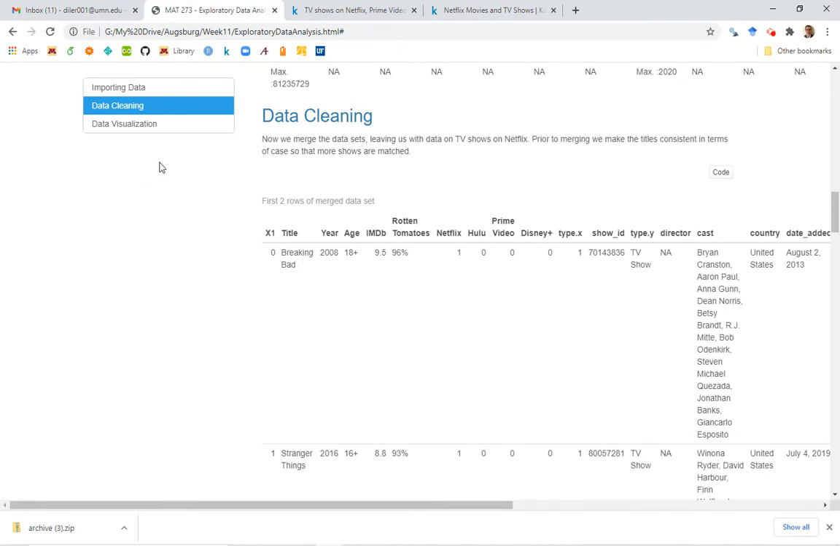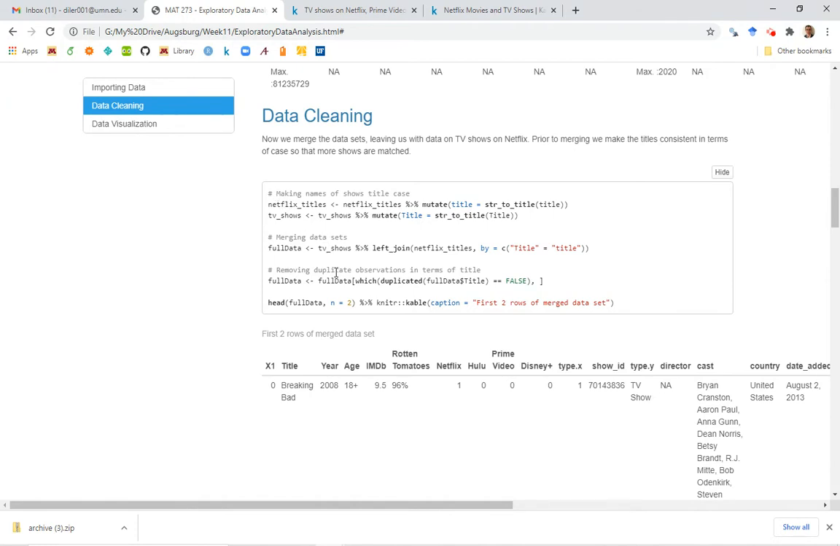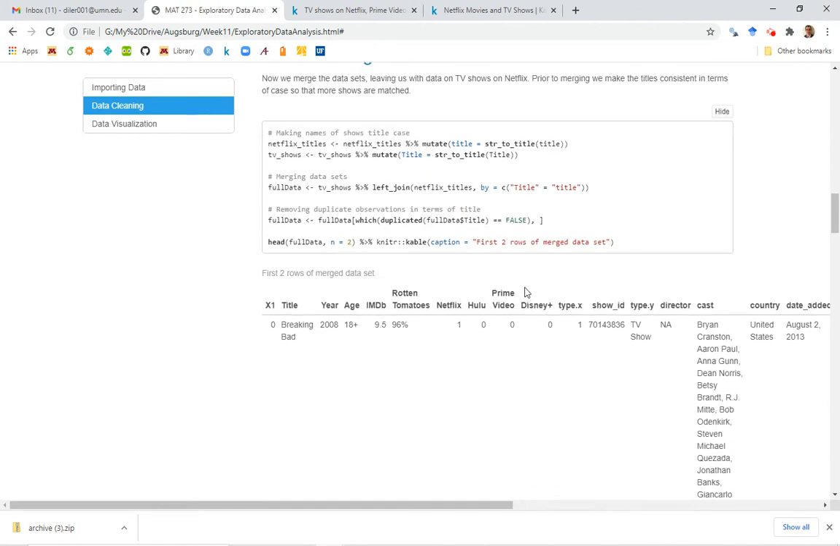Again, you might not have to do this if you just have one data set that's already ready, but I have two data sets that I need to merge. So I showed how I merged these data sets here and removed some duplicate observations, because some showed up twice for some reason with slightly different release dates after I merged them. So I just got rid of those.